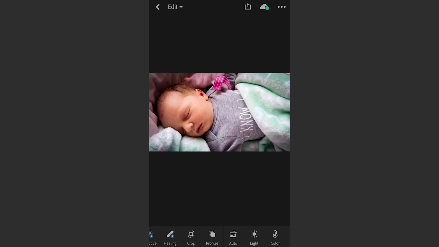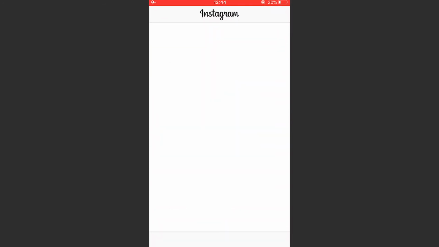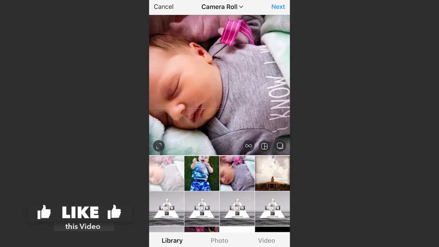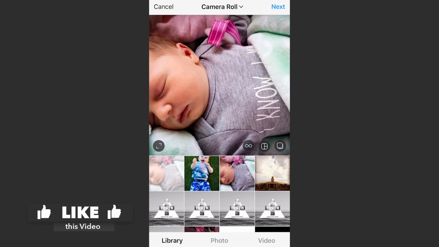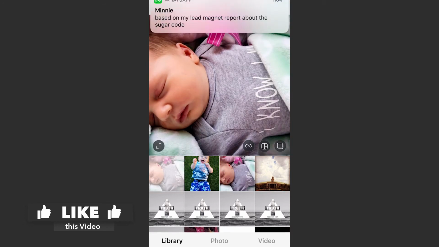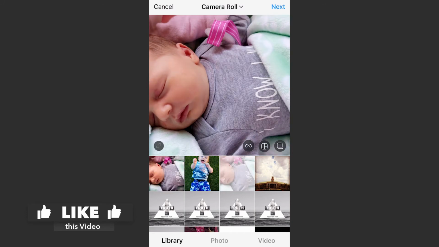Let's jump to Instagram. I just want to show you the difference of those two photos, how it would look. Sorry, my internet's off. Let's just put it on. There we go. Just look at that, the before and after. Fantastic. A big difference. I'm just going to put my Wi-Fi off again because I've got some notifications coming through.